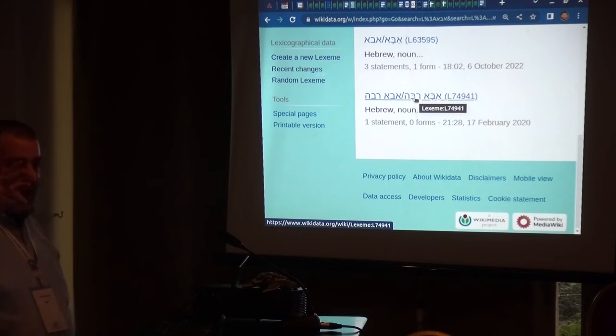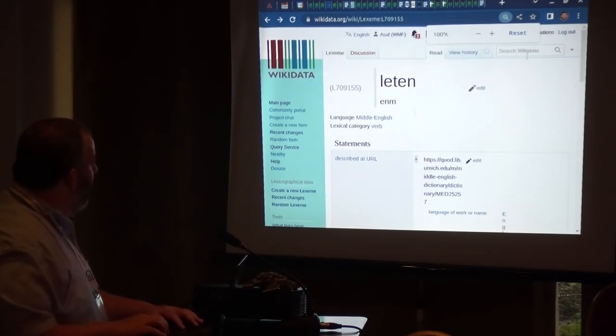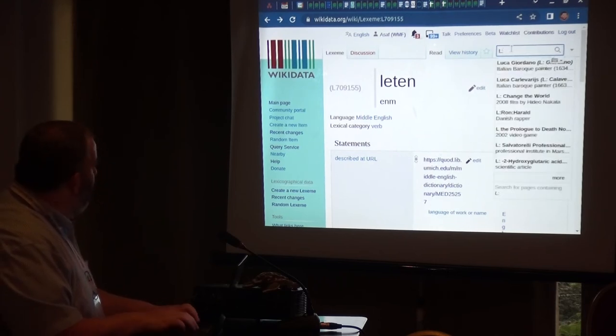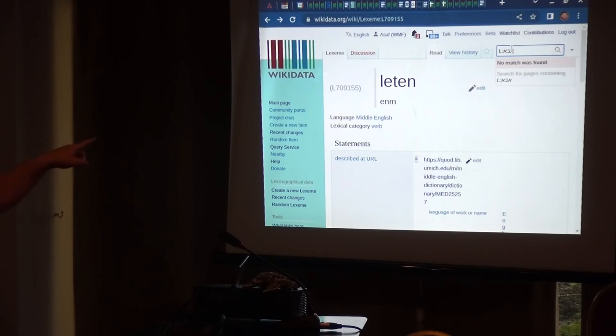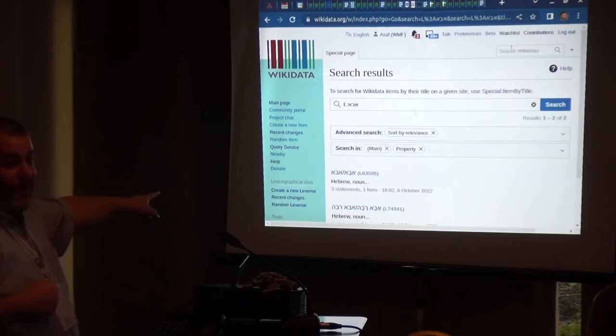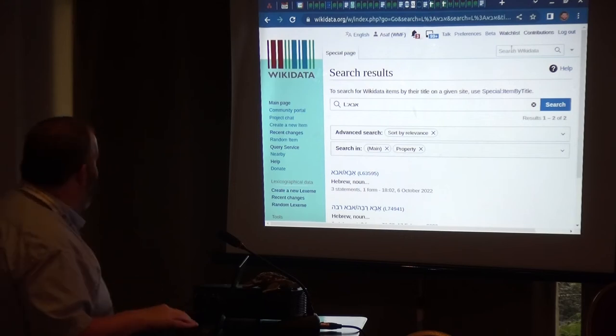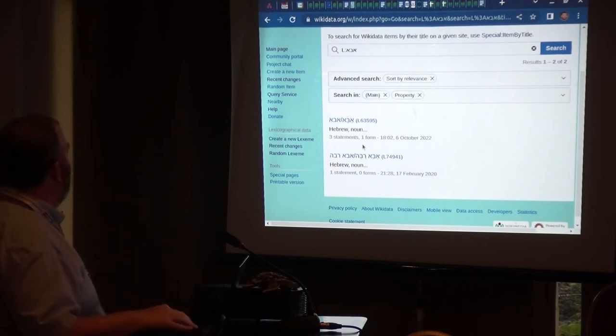But remember to do the L colon, otherwise you're searching Wikidata items. And there's a little bug, unfortunately. They're working on it, but it's still a bug as of right now, which is that when you type something like this, it will tell you no match was found, which is discouraging, and it's lying to you. So don't trust this pink no match was found. Press enter to do the actual search, and then you will find out whether or not there is something. I hoped they would fix it before my talk, but they haven't. So until they do, don't trust that. Press enter to do the search, and then you will find the Lexeme.